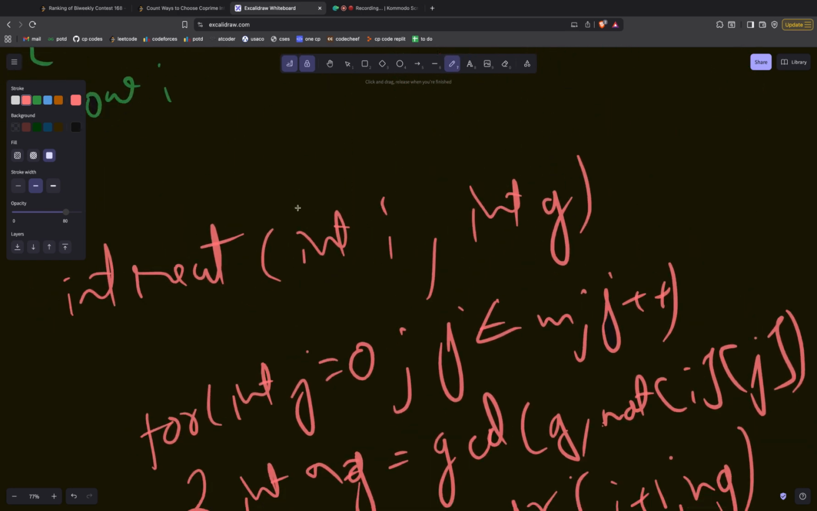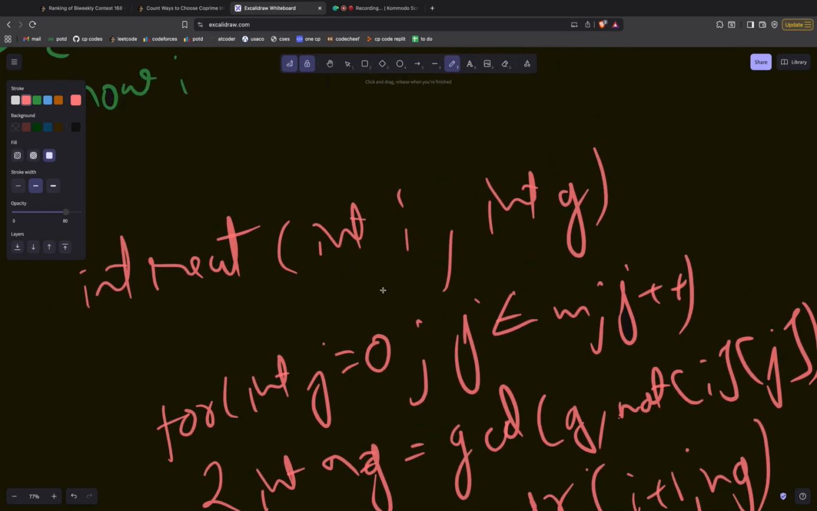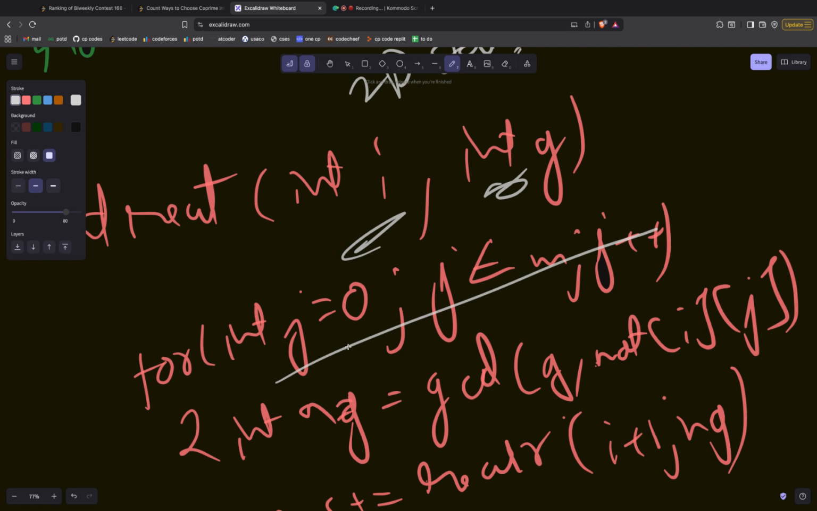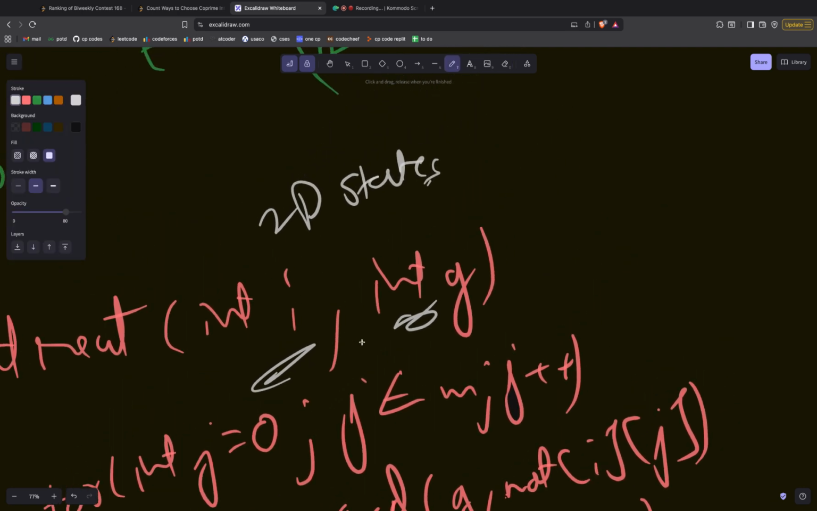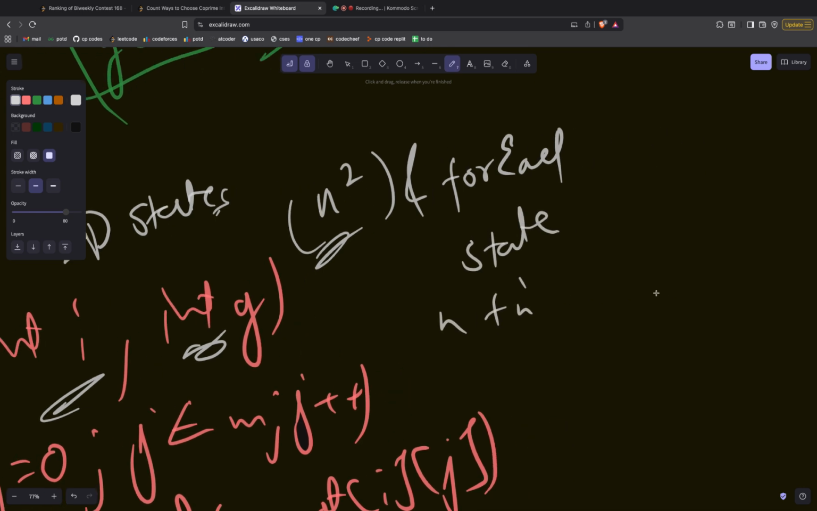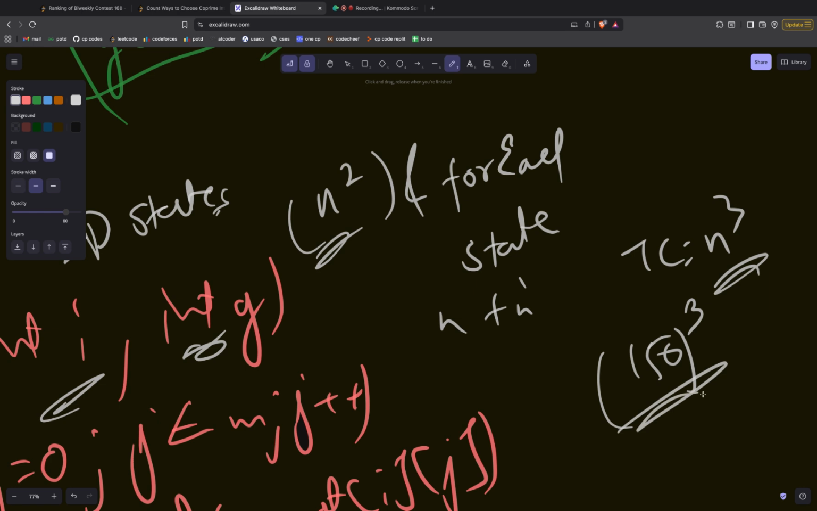So what would be the time complexity here? You can see that you have two states, or rather two changing parameters. So you would need 2D states, and for each state, what is the transition time, or rather the number of computations you are doing? N computations. So this is n square states basically, and for each state n time. So your time complexity is n square into n, which is basically n cube. And n cube is fine. 150 cube is very less.